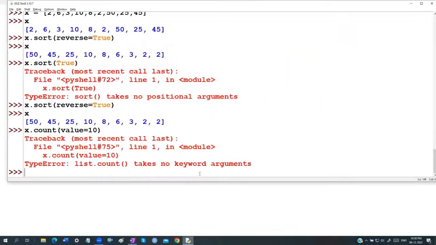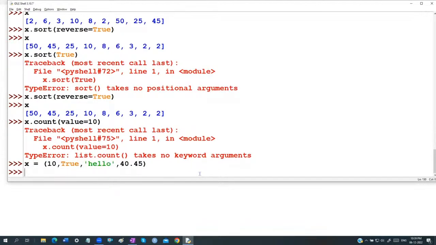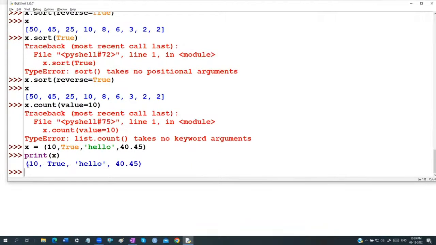Say x is equal to some elements, same or different, whatever you want. I told you, guys, it can be heterogeneous or homogeneous, it does not matter. Very simple, I enclose it within parentheses. Print the value of x. Very clearly, we can see the elements are enclosed within parentheses. If you want to find out, you can just find the type of x.